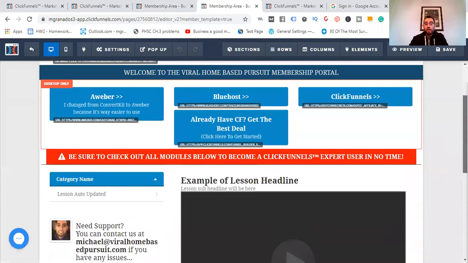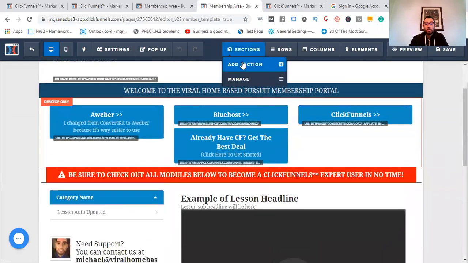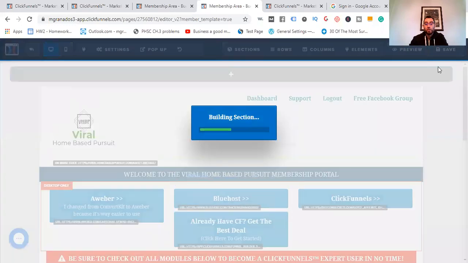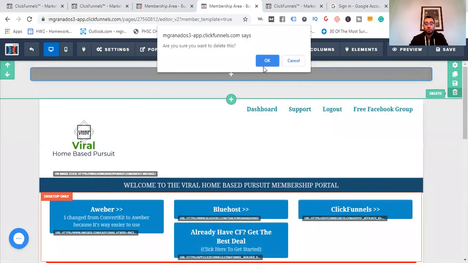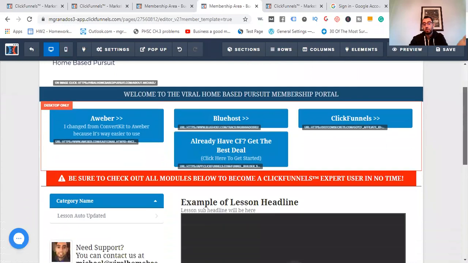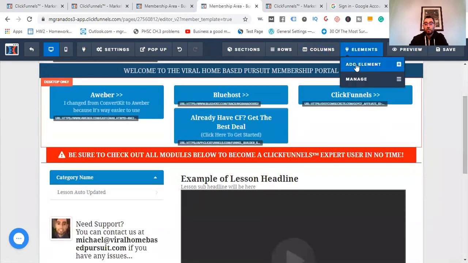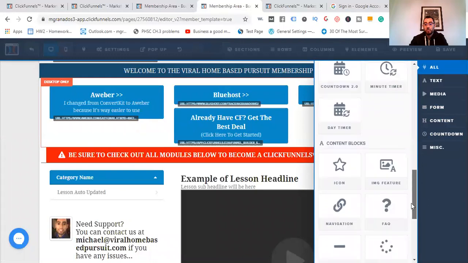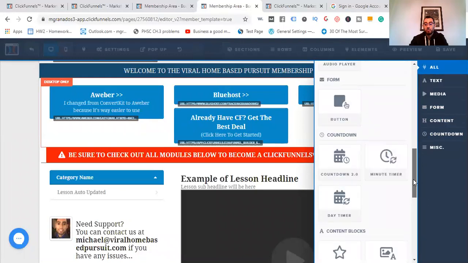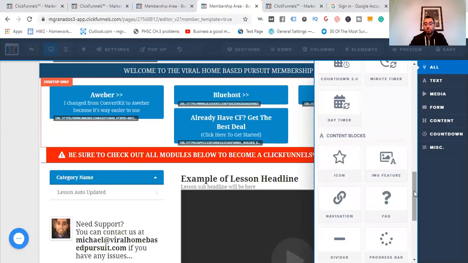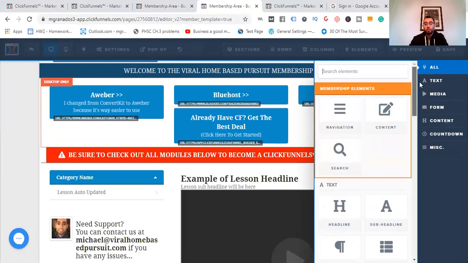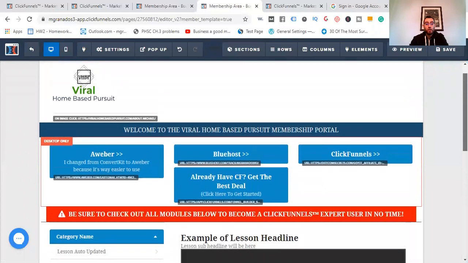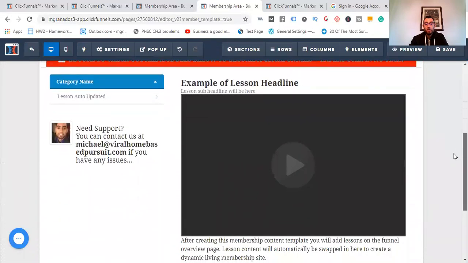But here you can add extra stuff like a section. You can always go full width here and probably drop it up there. I'm going to delete that because I don't need it. I don't have to, but I'll do that. And then I can add different elements to it. For this course, it'll have specific ones: countdown timers, minute timers, day timers, icon, image features, and so forth. They're different for different funnels. So this is kind of a membership / course funnel, the one you're likely going to be getting.